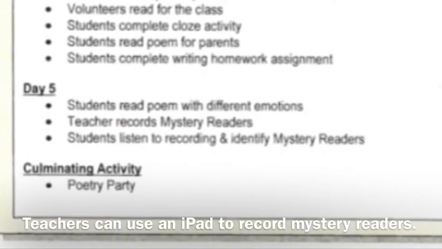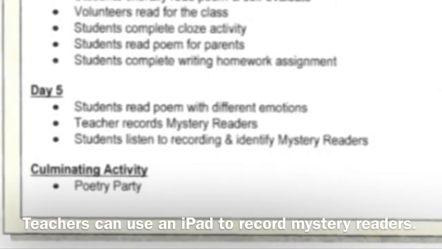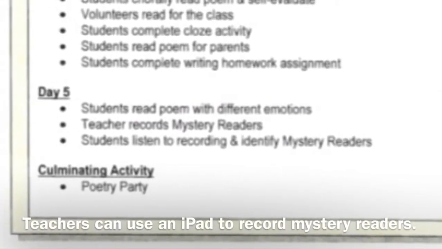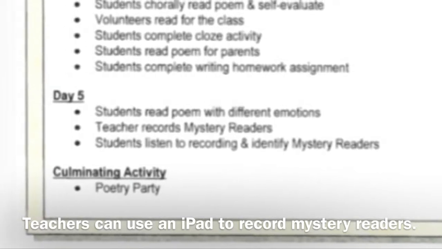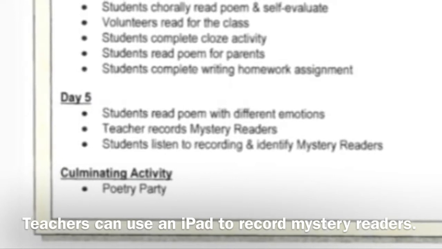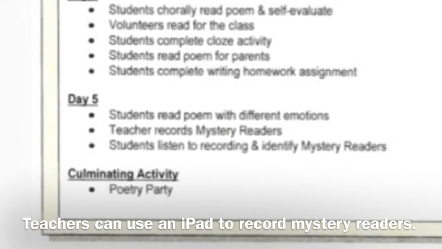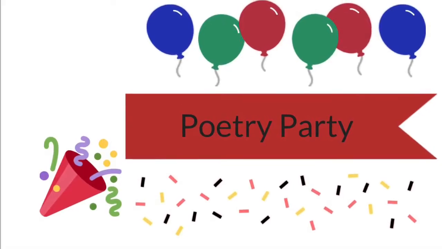On day 5, students read the poem with different emotions. Teacher records mystery readers. Students listen to recordings and identify mystery readers. As a culminating activity, the recipe card calls for a poetry party.